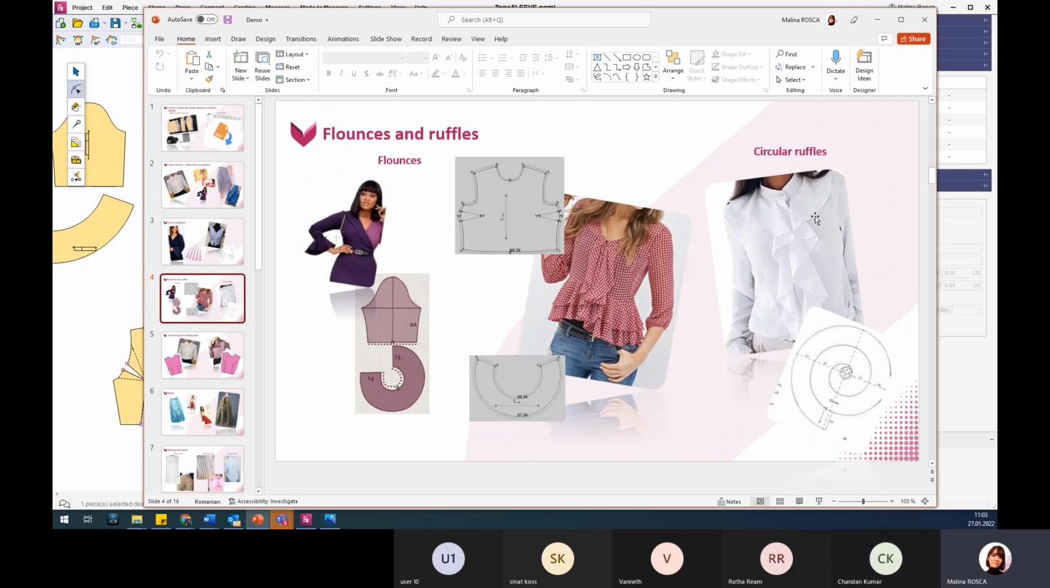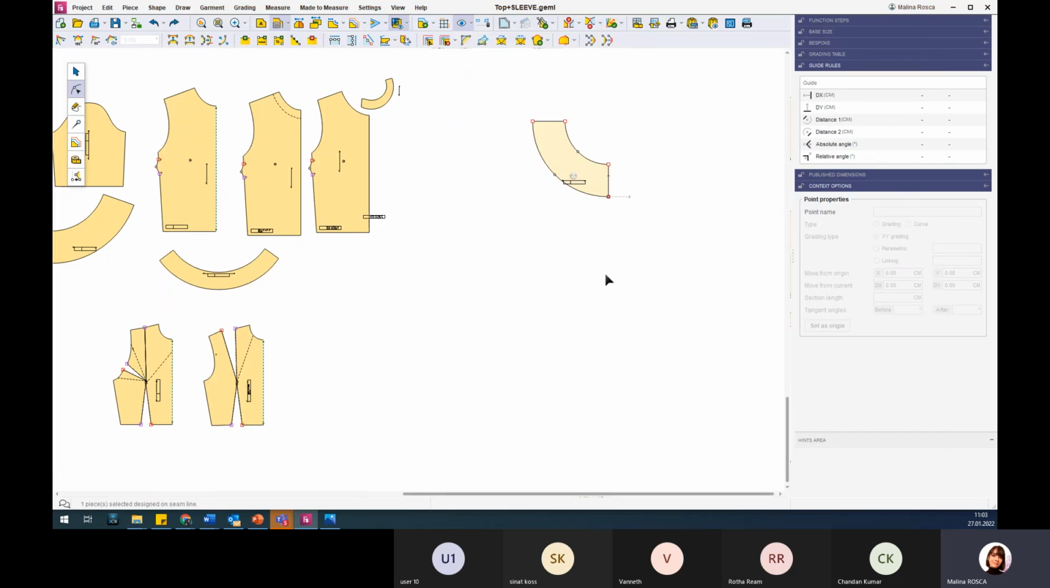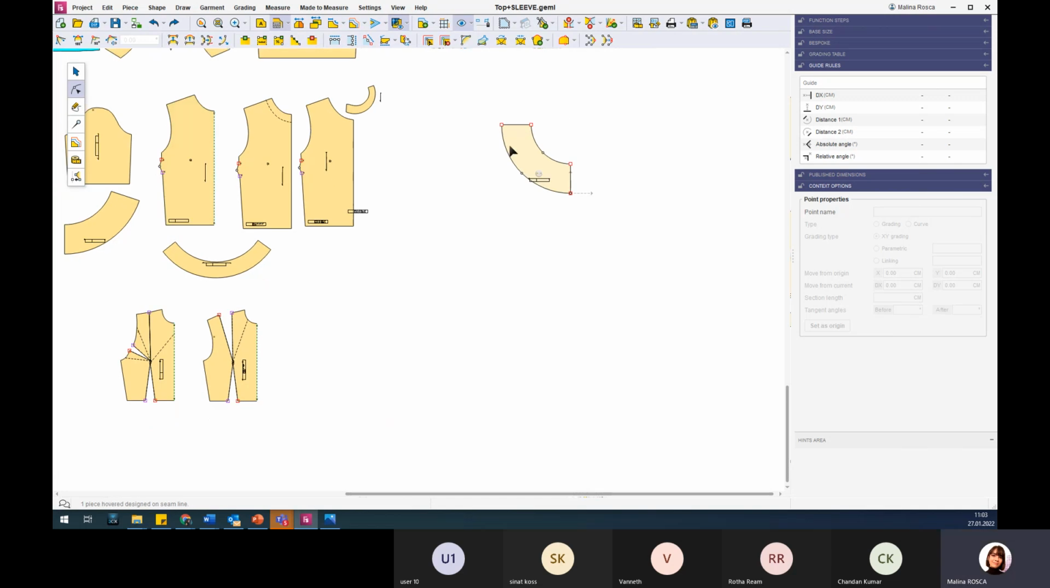You can make it another way. I'm going to show you right now with the help of a function from draw mode. We will use the spiral to create the circular ruffles that are usually placed on the neckline. Is it okay? Did you understand? Should I move further? Yes, I got it. Okay.